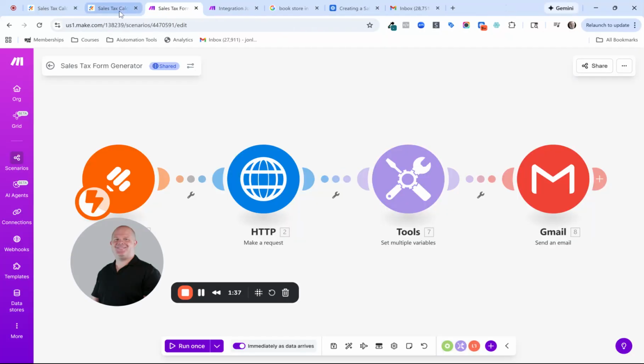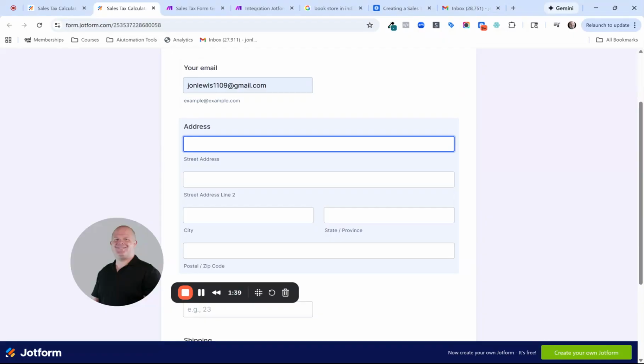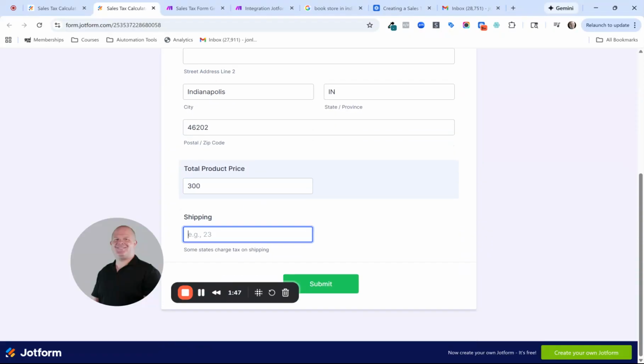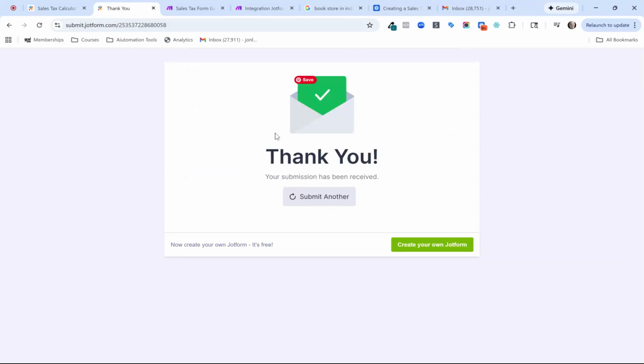Let's close this so we don't get confused. And we're going to go ahead and paste that in. So I got it all pasted in. Our product price, say it's going to be $300. Shipping is going to be $100. And then we'll hit submit. And then you'll get to see what happens here.